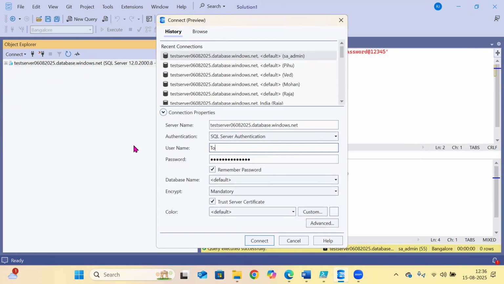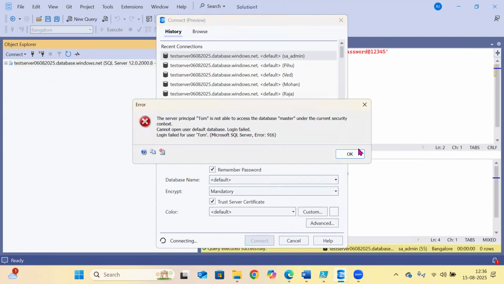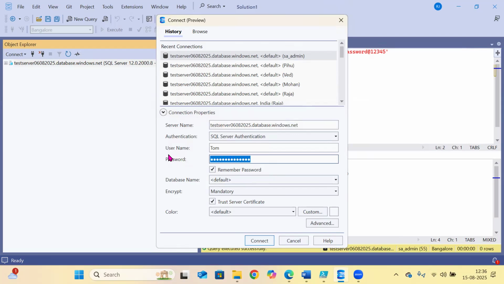So instead of this, I will write Tom and just hit connect. Maybe that password is wrong. Not the password, I am trying to connect with the default database, but I have created the user in the India database, so I will not get access, right? I will not be authorized. I created the Bangalore database, so in the Bangalore database only I have to select. If I select the default database, it will not allow me to connect, right?